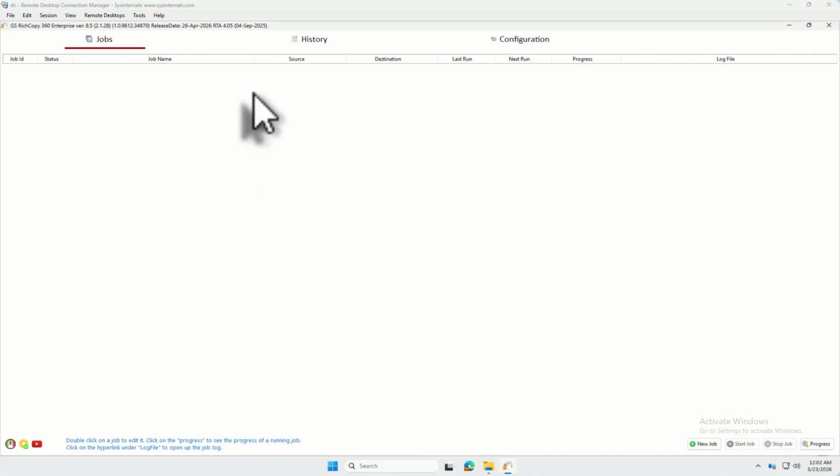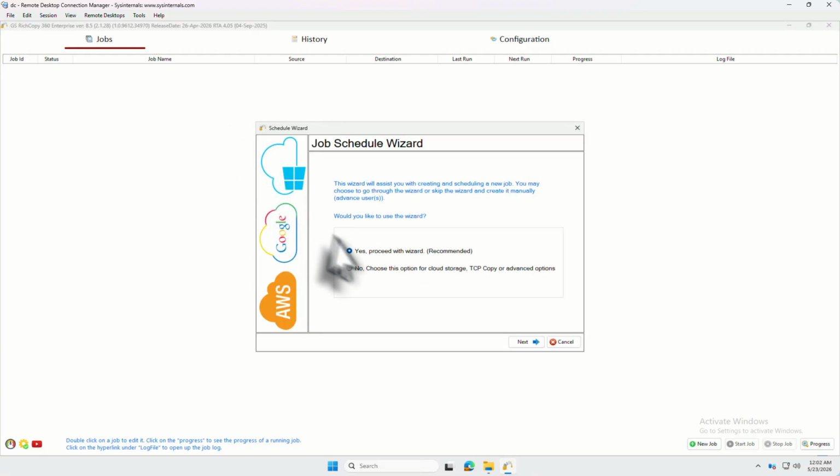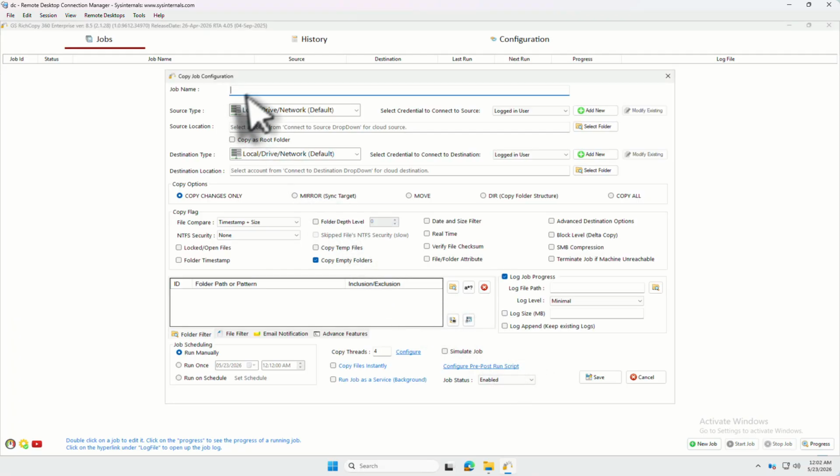Now, once the application is installed and open, we're going to create a new job. Basically, you can right-click and select Create New Job, or you can select New Job down here. I'm going to skip the wizard. Now it's asking you for the job name, just a label so you can reference it later. Test job. Now I'm going to select the source, which is where you want to copy from.